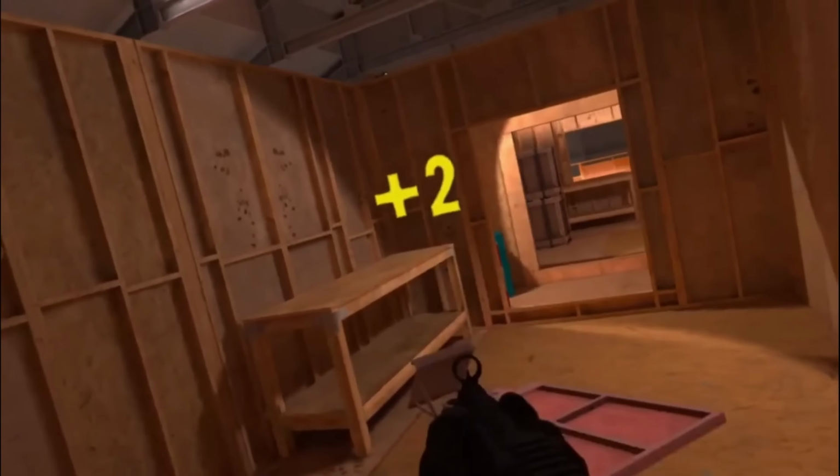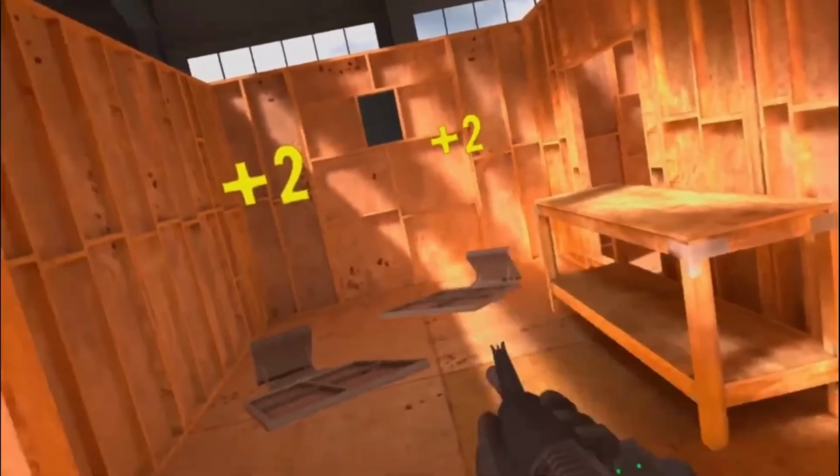Another cool one is Pavlov Shack. It's a really cool VR shooter and it's really well optimized for VR.